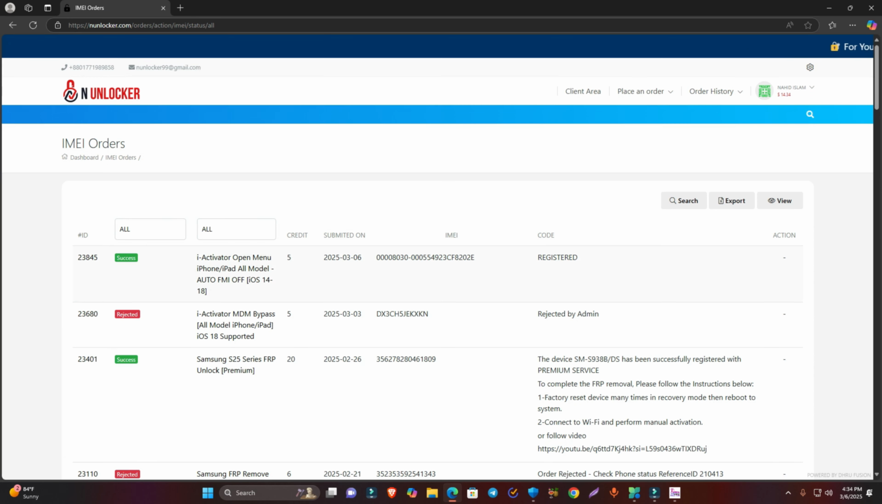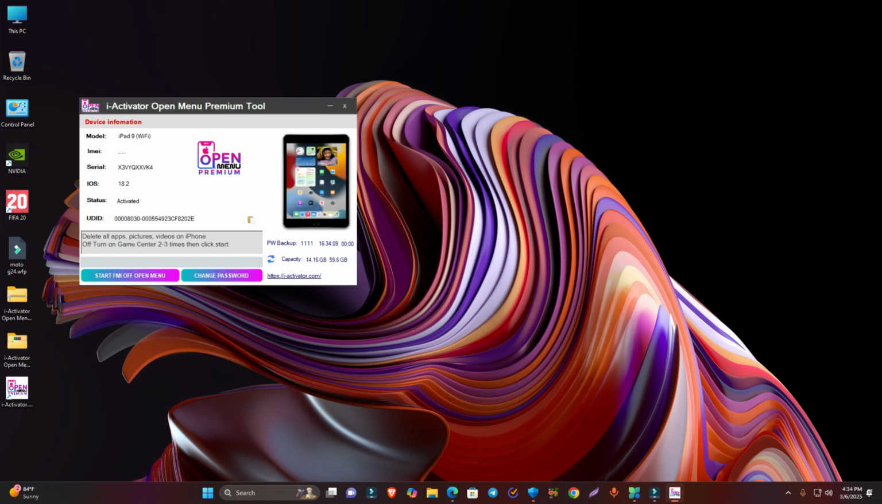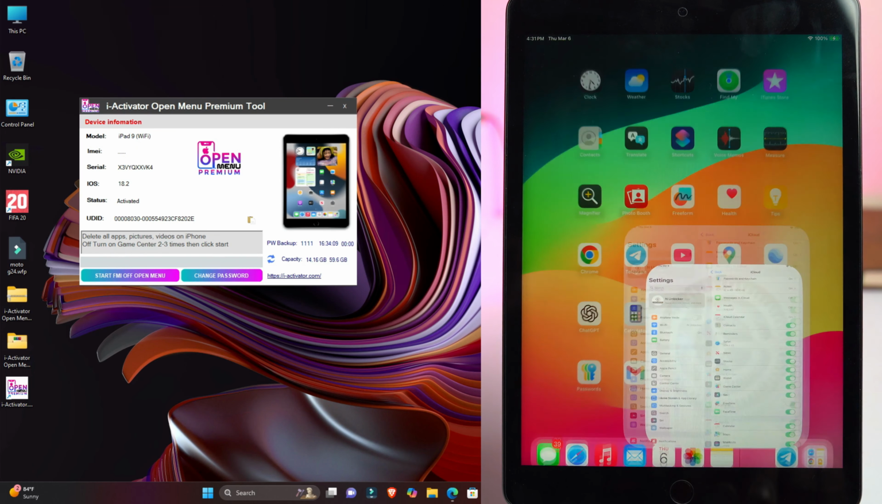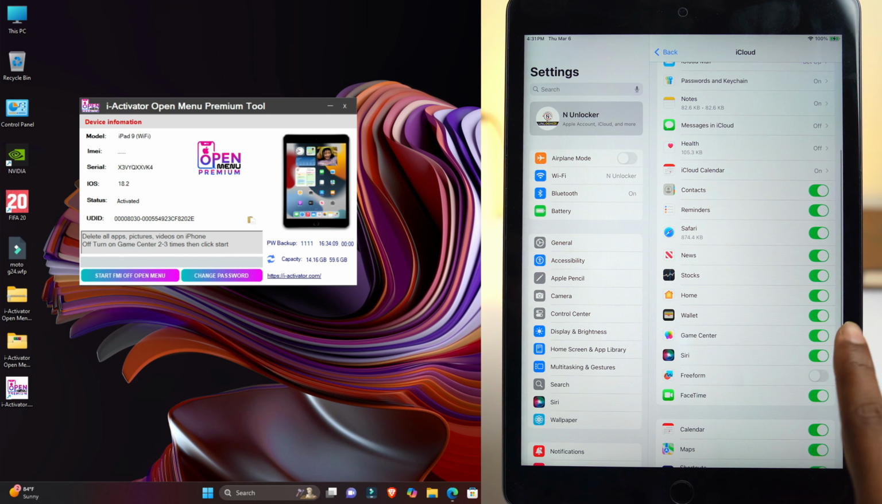After some time you refresh the page and you can see the UDID is registered. So now we can activate the device. Now you have to come back to this iCloud page and turn Game Center on and off 3 times. The tool gives you this instruction, so I am doing that. I turn on and turn off Game Center 3 times. Okay, so last time.